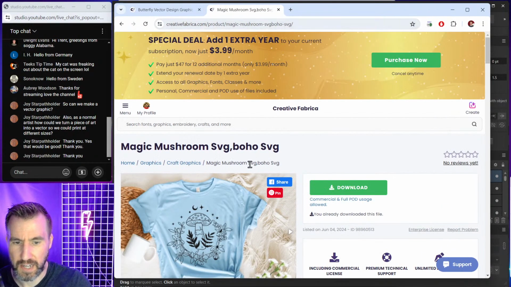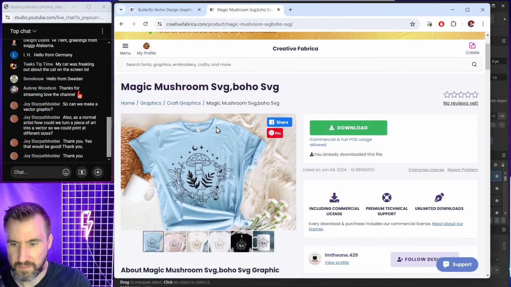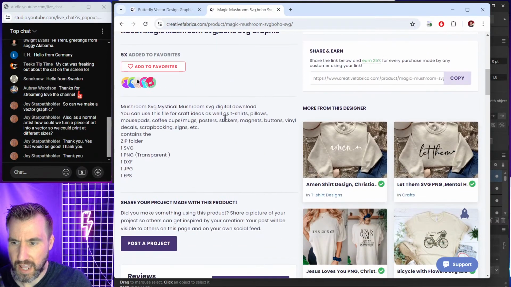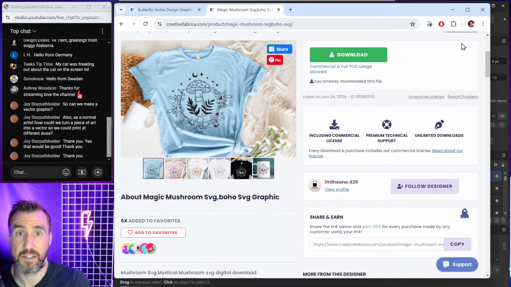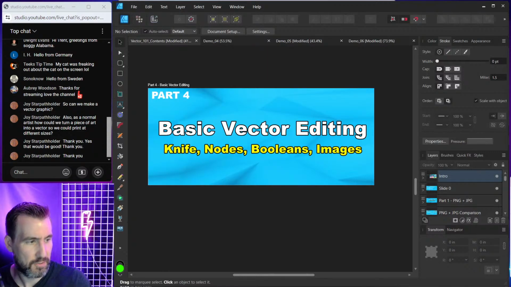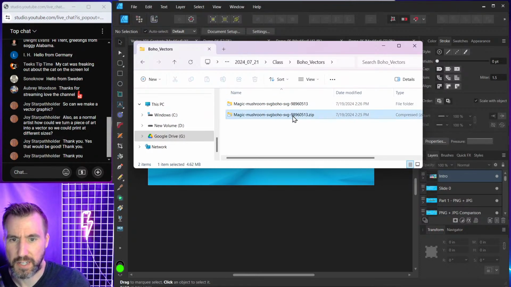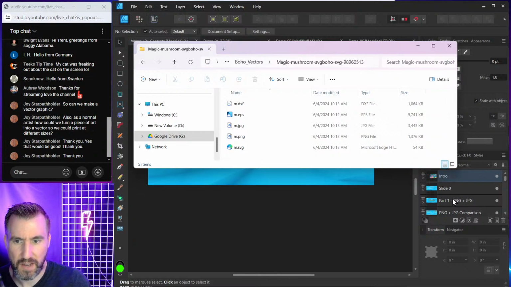So once again, I downloaded this example file. This is a vector I found on Creative Fabrica. It's like this little mushroom composition here. And I downloaded it as these files here. So let me show you how I would actually work with this and edit it. All right. So I downloaded it here, and it was this zip file. So I unzipped it here. And what you get is these are the files that are included here.